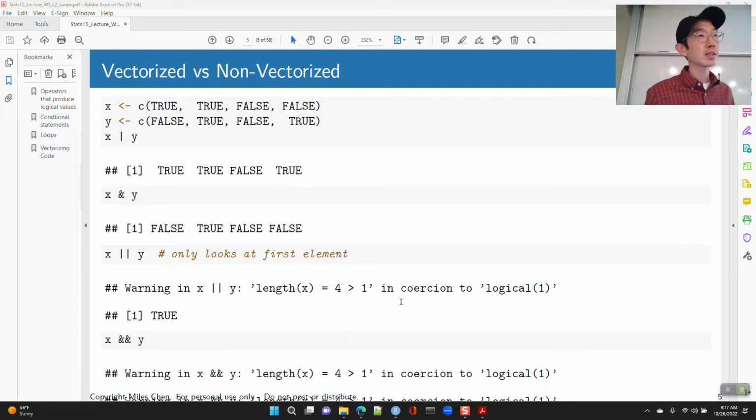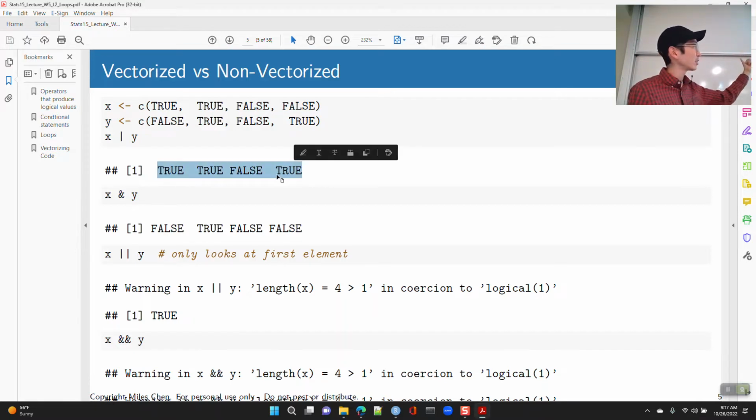Could you do like the Z value? Yeah. So like X or Y or Z? Yeah, you can do that. It will basically do the X or Y first, and it will return this. And now you have a true, false, true, true, false, true, and now you compare that with Z. It reads it left to right.